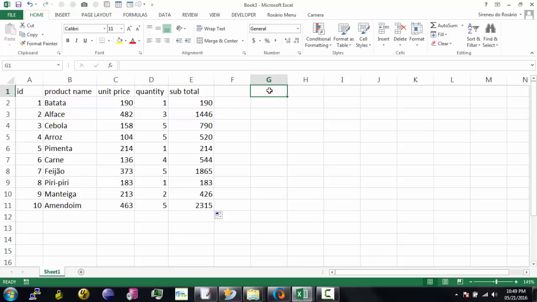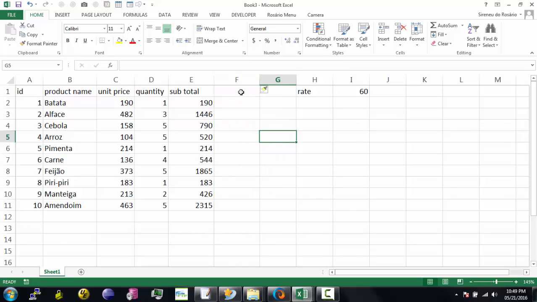Okay, let's go to cell G1 and put a value like rate. After that, we press tab. Don't worry about the size of the cell. Now in Mozambique the rate is 60. Okay, let's add one more column here at the right. Okay, we have this space. Then we have to say subtotal (USD).